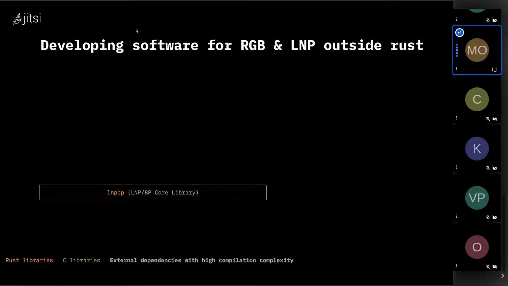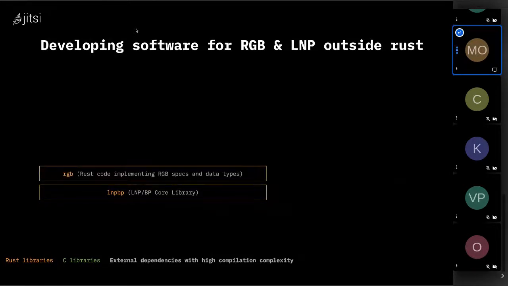The final part of my presentation is how you can use LNPBP and RGB from outside the Rust ecosystem. So it's basically an SDK-related structuring. And here on this scheme, I will show in orange Rust libraries, in green C libraries, and external dependencies will be gray. So we have the LNPBP core library. On top of it, we have the RGB Rust library, the core RGB library. And we will have a lib-RGB with the C bindings to this library.